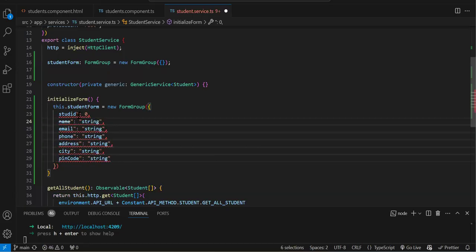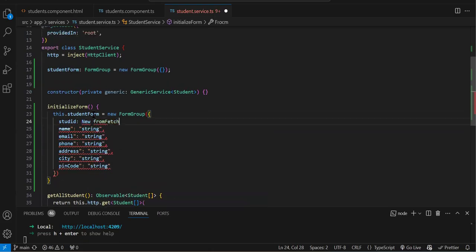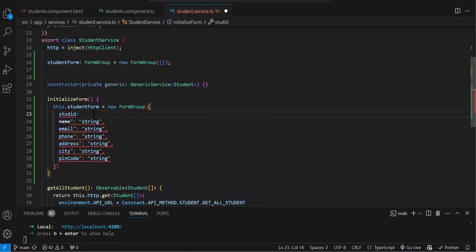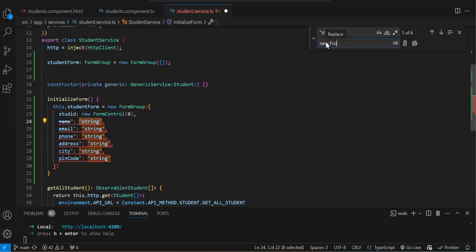These are going to be my controls. Over here we need a new form control, like this. Student ID we have to initialize with 0, comma. Now the string I will replace with new FormControl round bracket. All the fields are strings, so I will initialize them with empty.